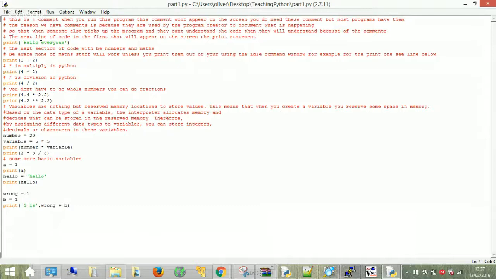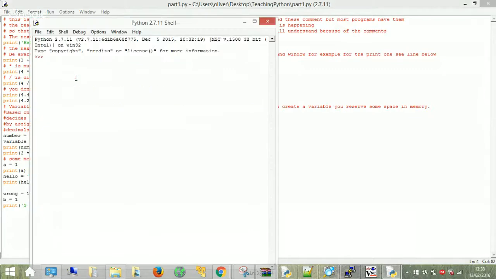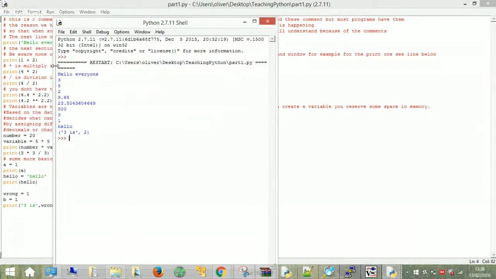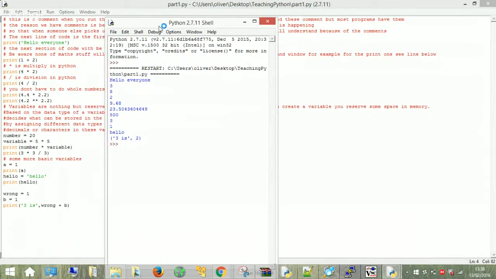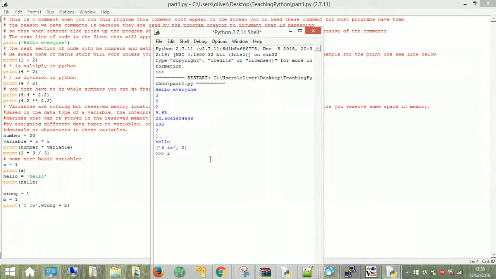Okay, the next line of code is the first that will appear on the screen. It's the print statement. So I'll just run the code quickly. Say here, look, print hello everybody, and that's this bit here. So you could write here, print hello everyone. I'll explain what the rest of this code does in a minute. No, everyone, not everybody. I don't know why I said that.